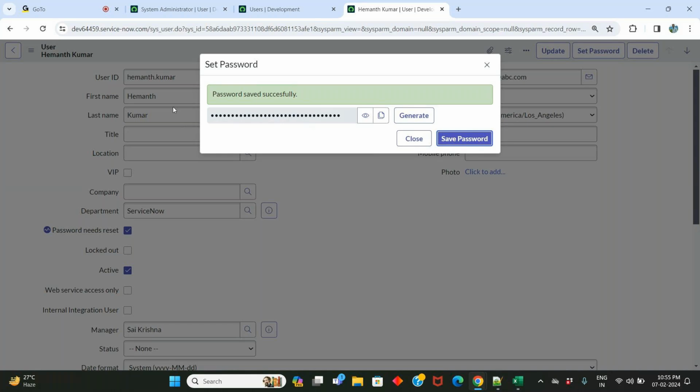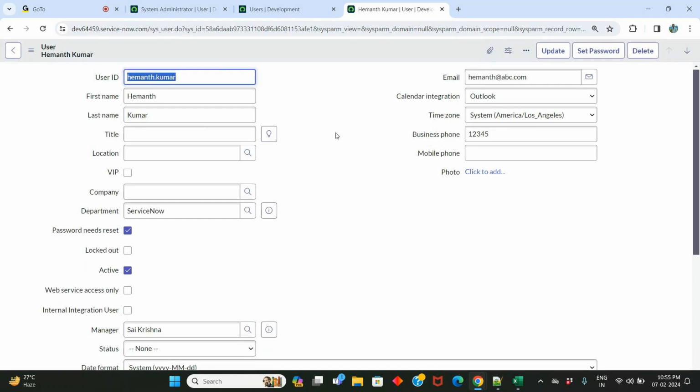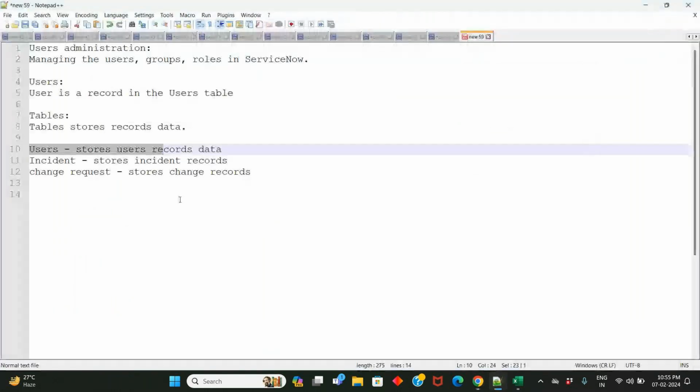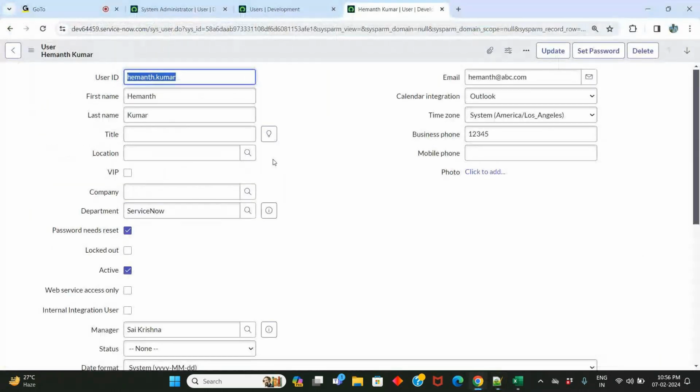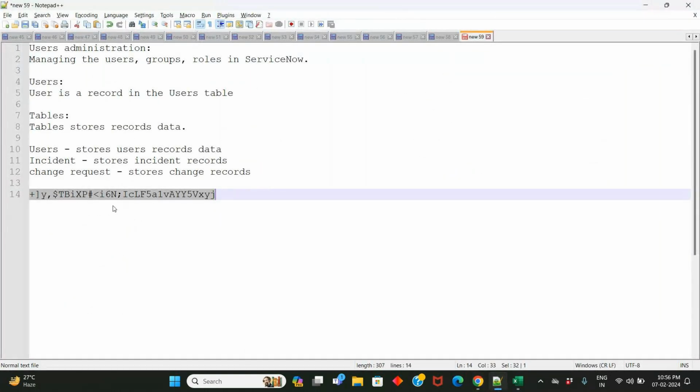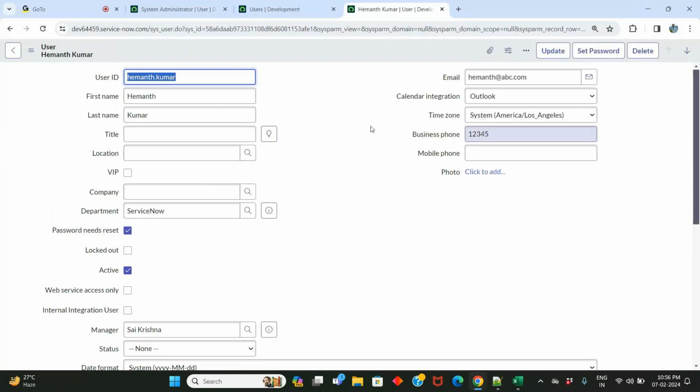Whenever the password is reset for the user, the user will be asked to log in with the new password, right? So this is a password. The user can use this password to log in to the instance. Whenever he is logging in, he'll be prompted to change the password. This is not the password which he can use every time to log in. So he'll be asked to change the password once he is logging in.